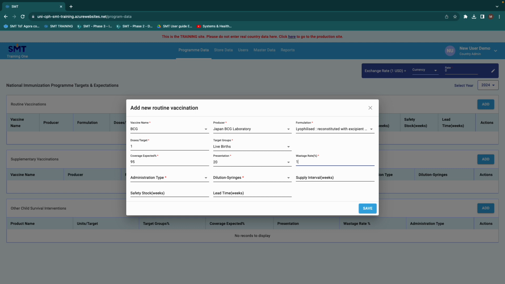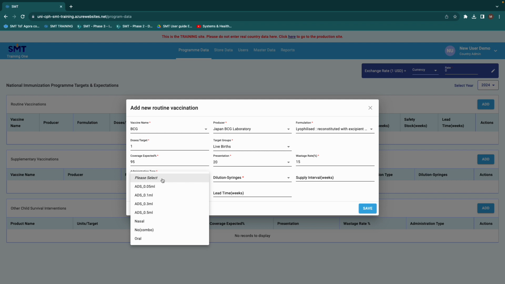So let's say that, for example, anticipating based on data from previous years that the wastage rate is going to be around 15%. Then I can select the administration type. So what type of devices I'm going to need to go with this vaccine. This is important because then the SMT will calculate not only the needs of vaccine, but also the needs of devices, so the quantities that you are going to need for the year.